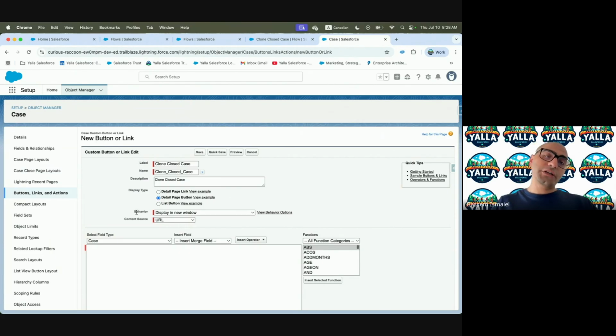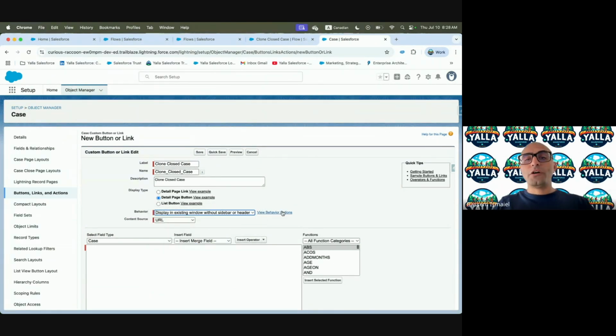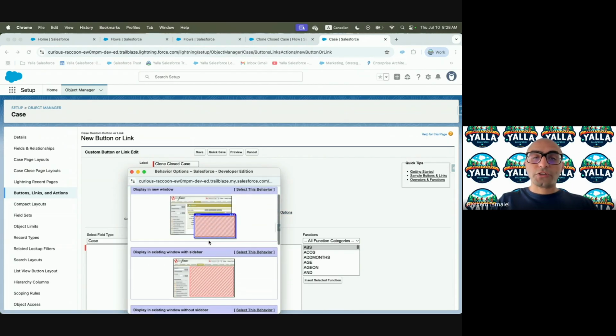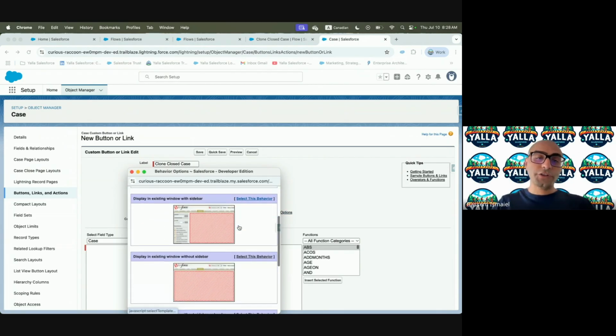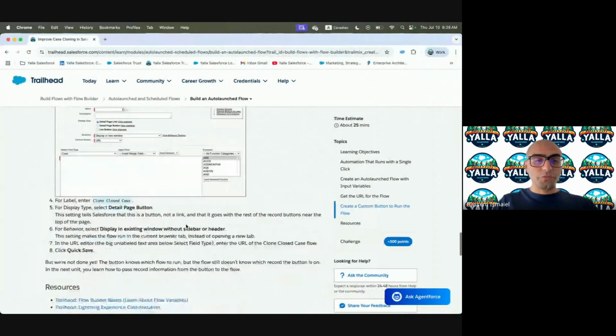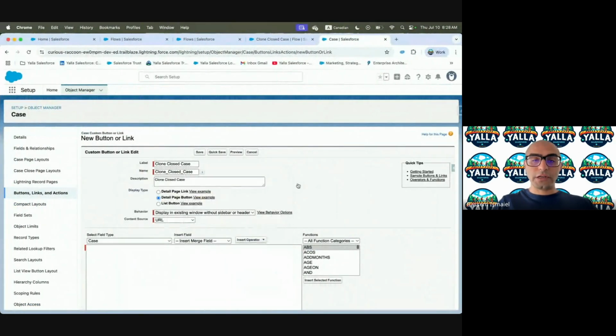You have options in here as well in the behavior. This can be display in a new window, or display in an existing window without sidebar or header, or without sidebar, and you will find different UI options. So we need to put it in here: display in an existing window without sidebar or header. And I believe this is what we picked. Content source will be URL.